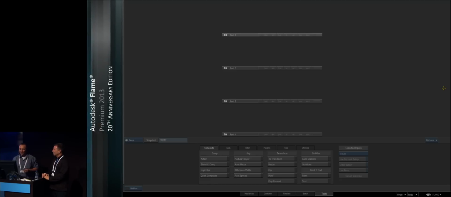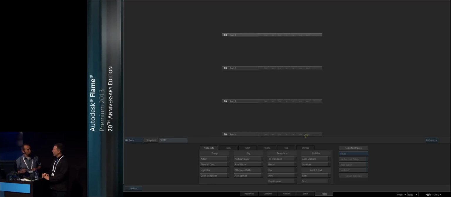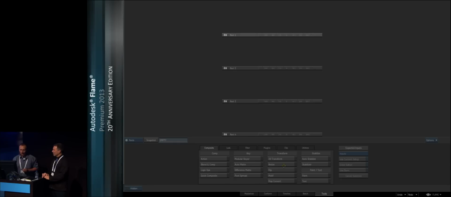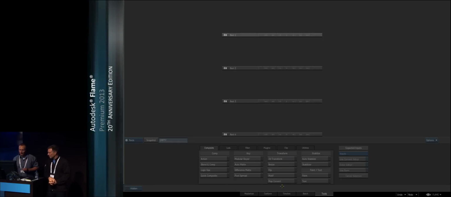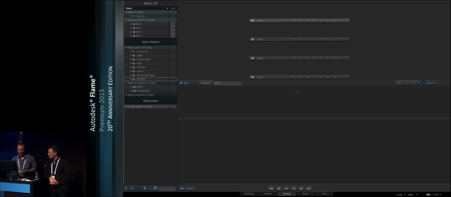So obviously, if you've seen Flame before, this is all going to be fairly familiar. If it's not, this is all going to be new. But we have a desktop here. We have some reels, and we've tidied some things up. However, the main big changes is when we start looking at things like our timeline, our desktop, and our workspace.